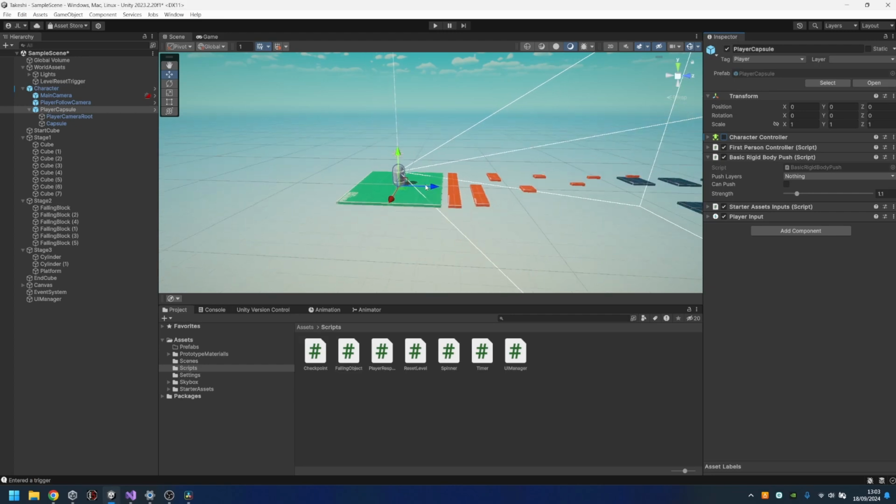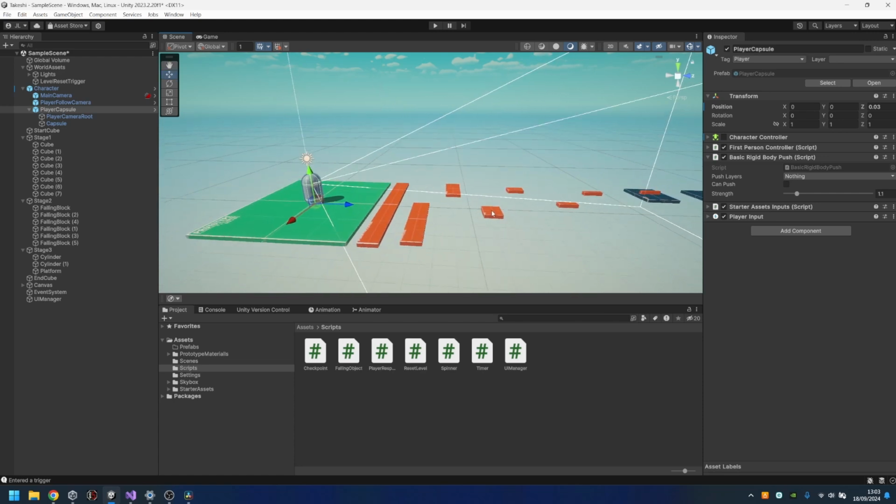So in essence, all we're doing is, here's the checkpoint, we jump, we die, we end up back here. And that's all that's happening. Okay, so let's see that in action. So what we'll do is I will designate this as our checkpoint.